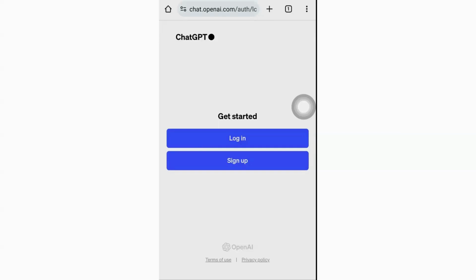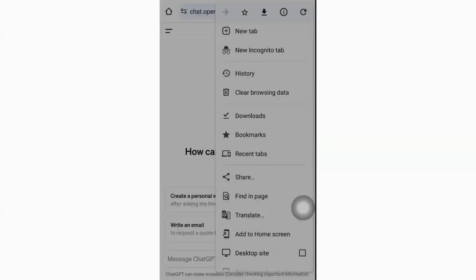All you need to do is open up Chrome and just visit chat.openai.com. If you haven't logged in yet, I highly recommend that you do so. Once you have logged in, all you need to do is click on the three dots on the top right corner and then navigate to the Add to Home Screen button.